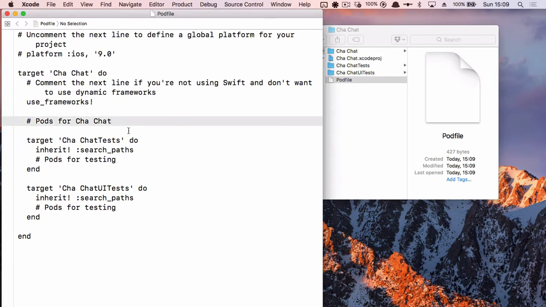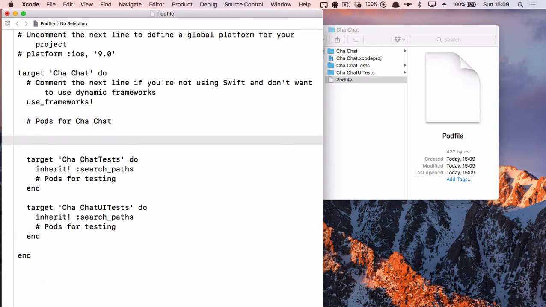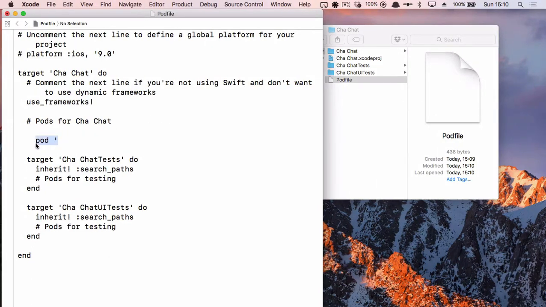Okay, so pods for chit-chat. What do we need in here? Well, first of all, we need the pod called... And what is it called? Well, if we go back to our browser, it's called this, Firebase Core. So we can just copy that and drop it in here.